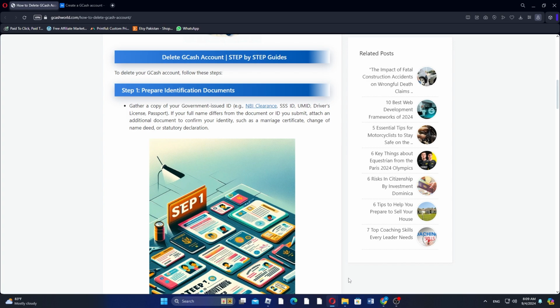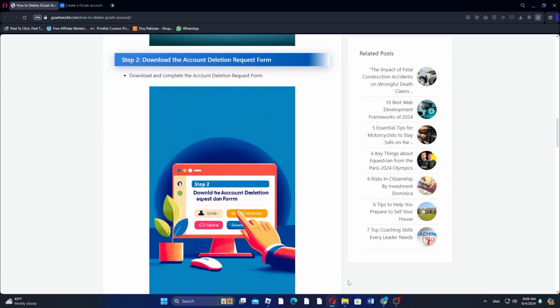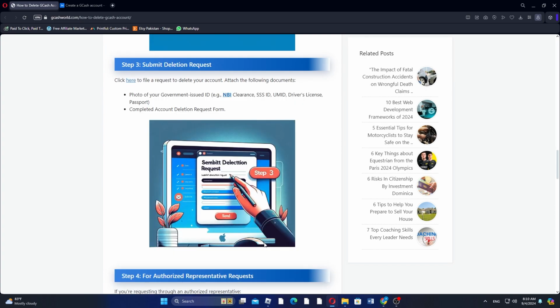To delete your Gcash account and create a new one with the same phone number, first, gather your identification documents. You will need these for verification. Then download the account deletion request form from the Gcash website or app. Fill it out and submit it through the Gcash Help Center.